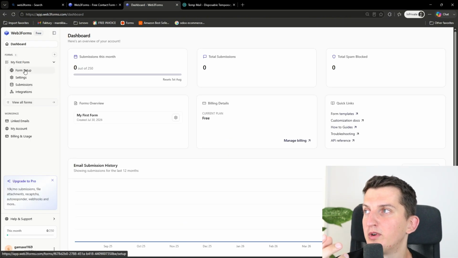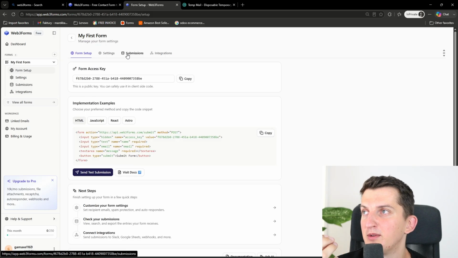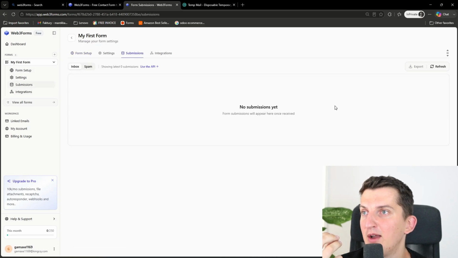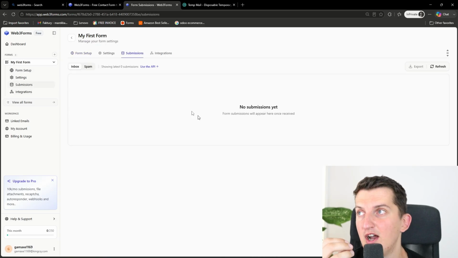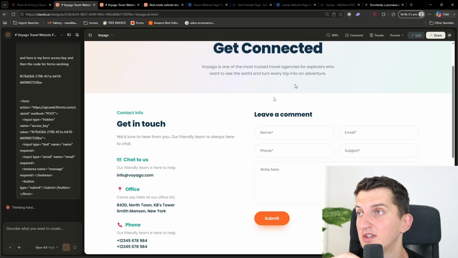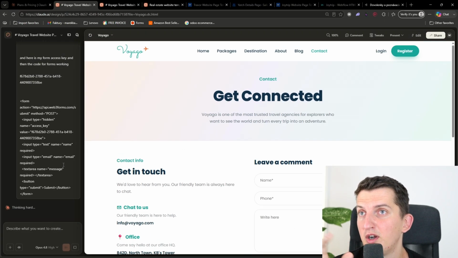When I go to the dashboard here, I would have the form setup, for example, and the submissions, and I would have the submissions that I have connected to the site. I will show you in the end how it works. So here it started to work. Now we just have to wait. This is constantly what you want to do.